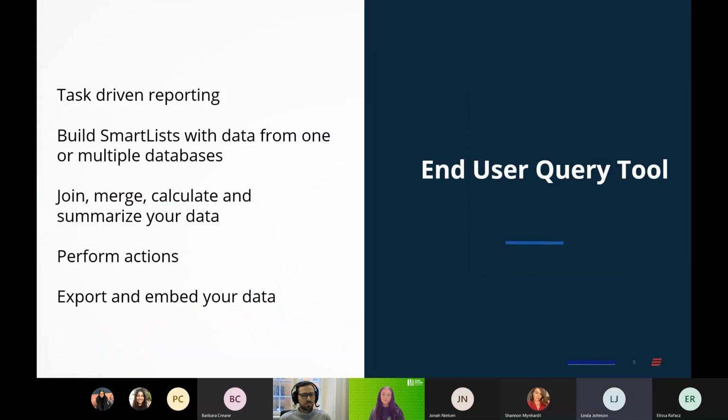Unlike products like Power BI, which makes sense of large data sets, Popdock is built for task-driven reporting. It allows you to filter and group to get the exact data you need to perform your task at hand. A customer calls and asks for the last year of invoice information. You can easily run the list from Popdock. You just query the data, build a smart list from one or multiple databases.